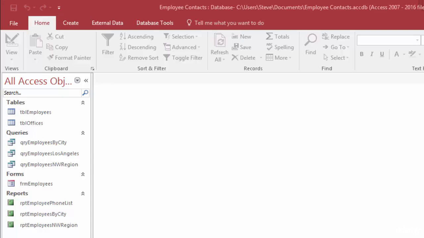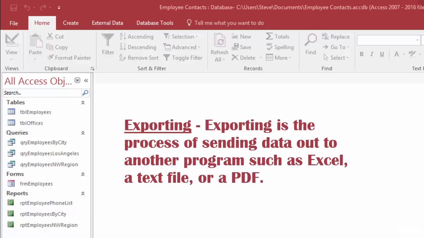Okay, this lecture we'll be talking about definitions that start with the letter E. And the first one we're going to talk about is exporting. Exporting is the process of sending data out to another program, such as Excel, a text file, or a PDF.